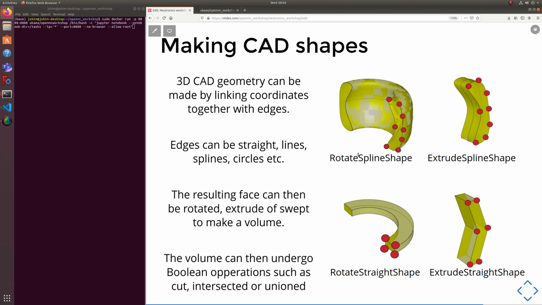After you've got your face, you then perform a rotation or an extrusion, like the two on the right, on the face. You can then do Boolean operations to make more complicated shapes, like union, intersect, or cut.